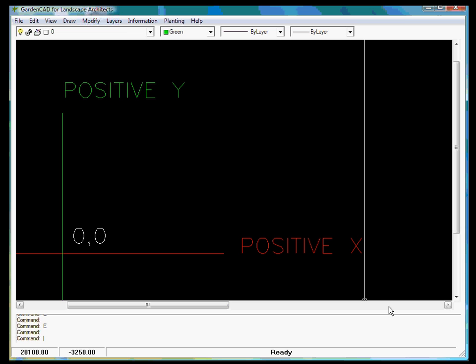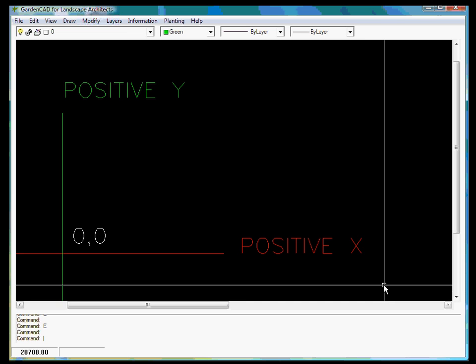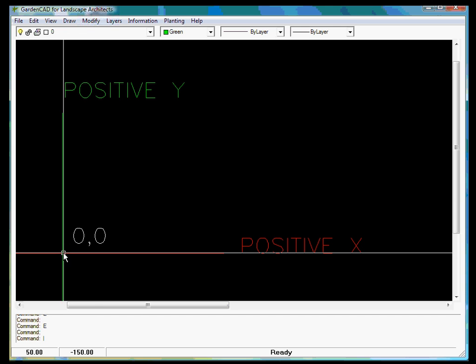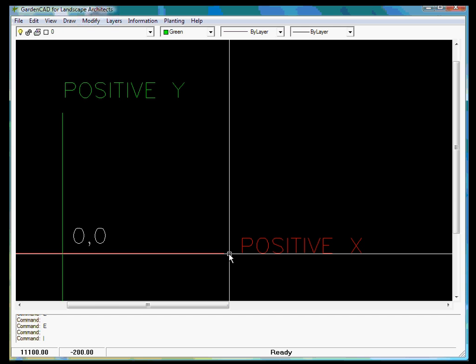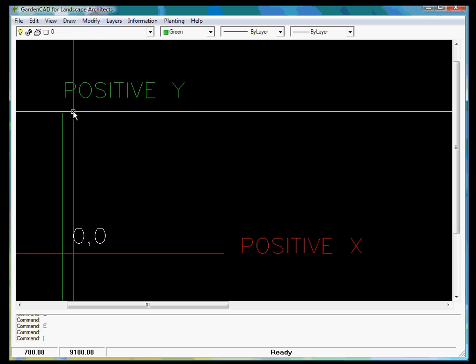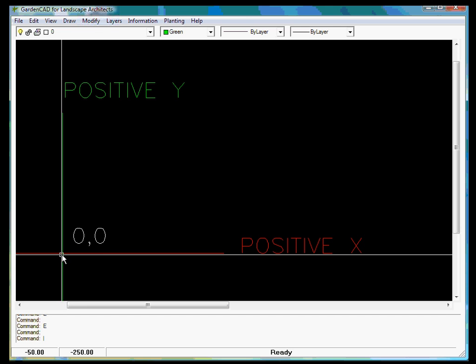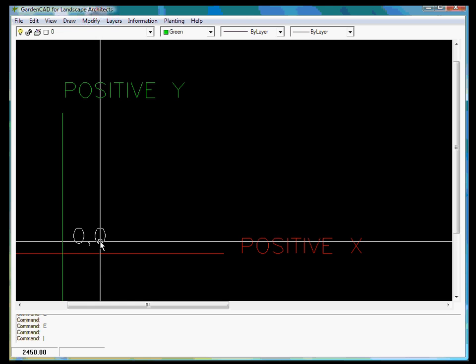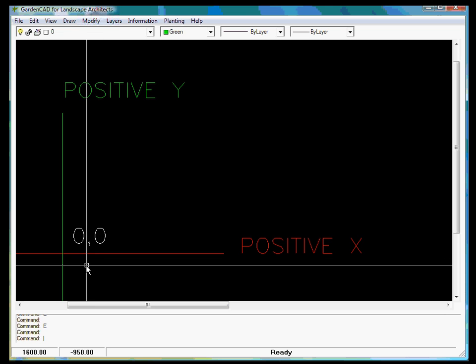Think of the black area of the screen rather like the graph paper that you used when you were at school, and when you drew graphs there was a positive X which ran off to the right and a positive Y which ran up, and the graph always started at X of 0 and Y of 0. They're called Cartesian coordinates, pairs of coordinates.